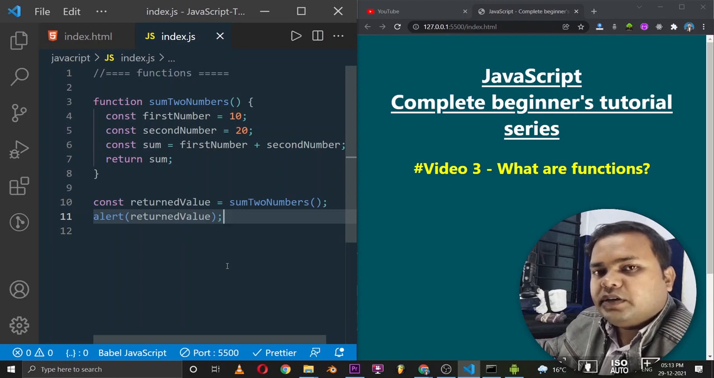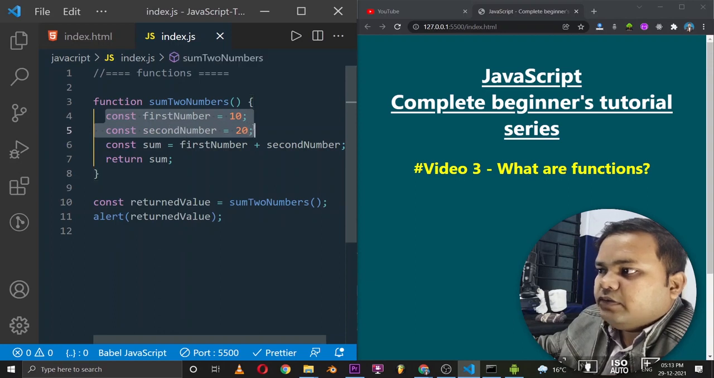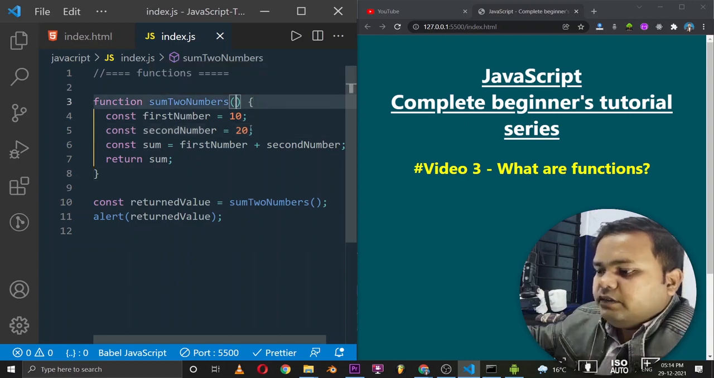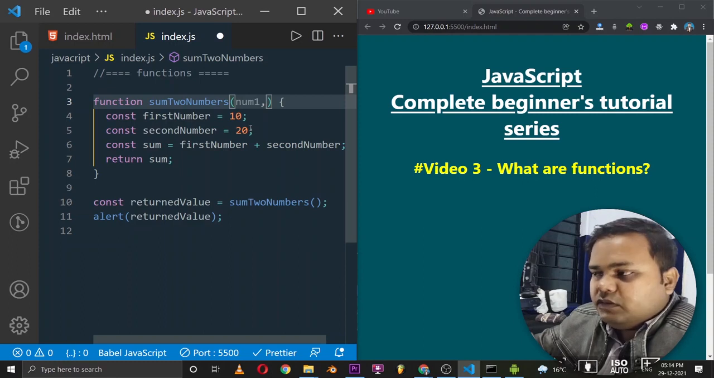Now let's learn how we can pass parameters to a function. Here on lines 4 and 5 I have hard coded the first number and the second number, but what if I want this function to be more dynamic? I want to provide these first number and second number dynamically so that I can reuse this code again and again. So for that, the place where I have defined the function, I will provide parameters to this function. The first parameter which I want to pass to this function will be called num1, and I can name it whatever I want, and I'll pass a second variable named num2.